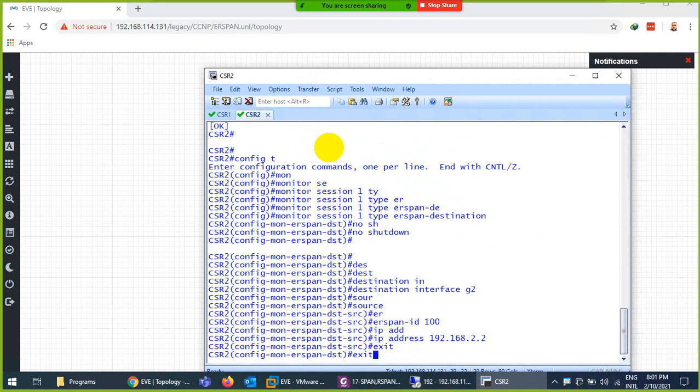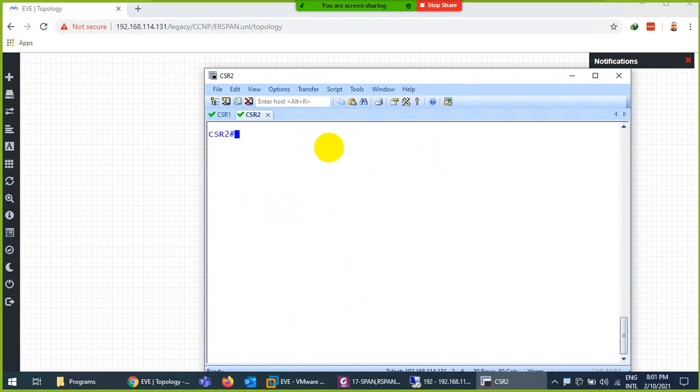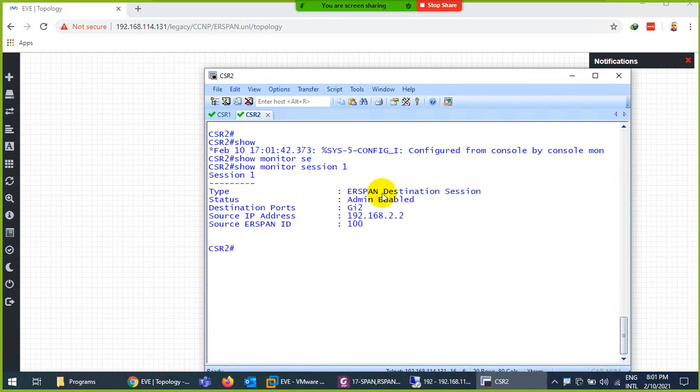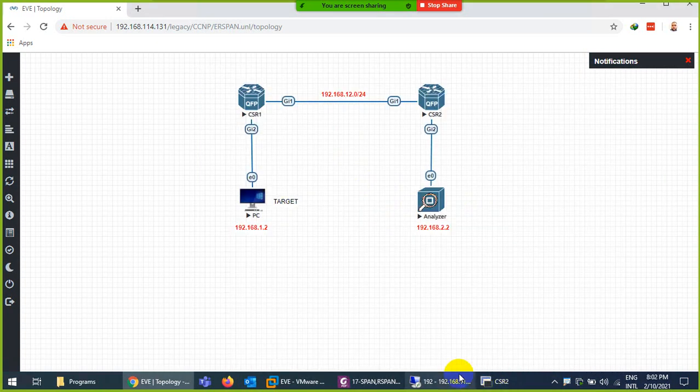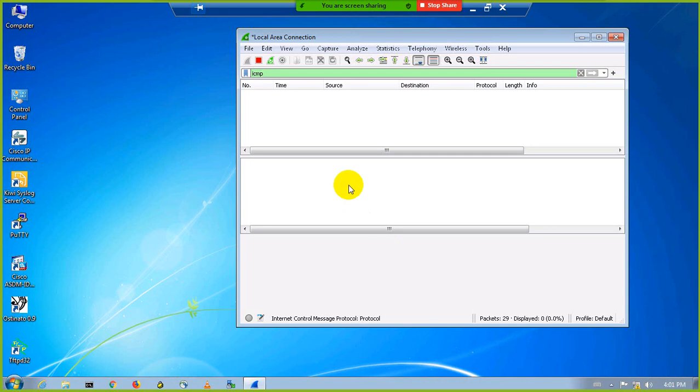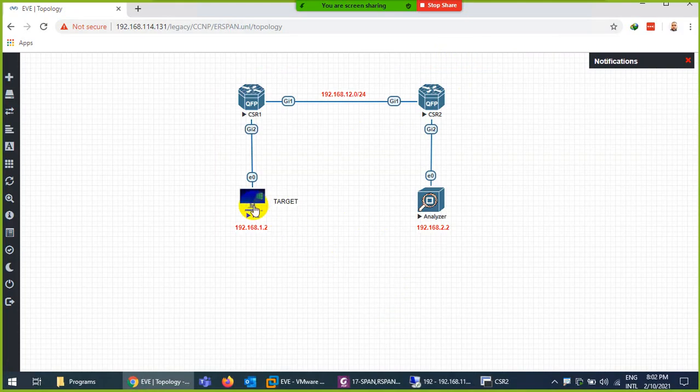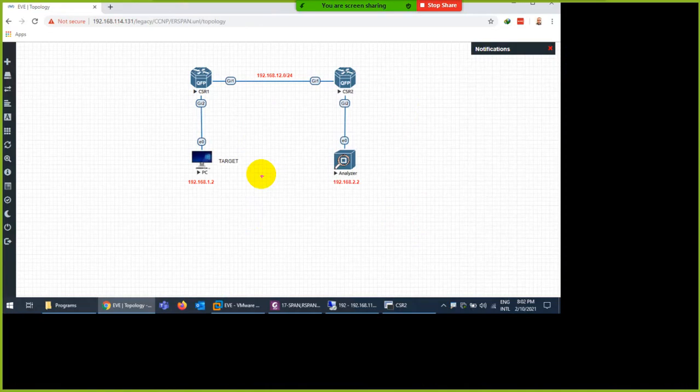Then exit, exit, exit, and type show monitor session 1. So admin is enabled. With ERSPAN, we say give the traffic to this interface. The IP of this interface is 2.2. Done. Now let's go to the analyzer. Again, I don't have any ICMP traffic. If this PC pings this interface, its gateway, it is pinging locally.